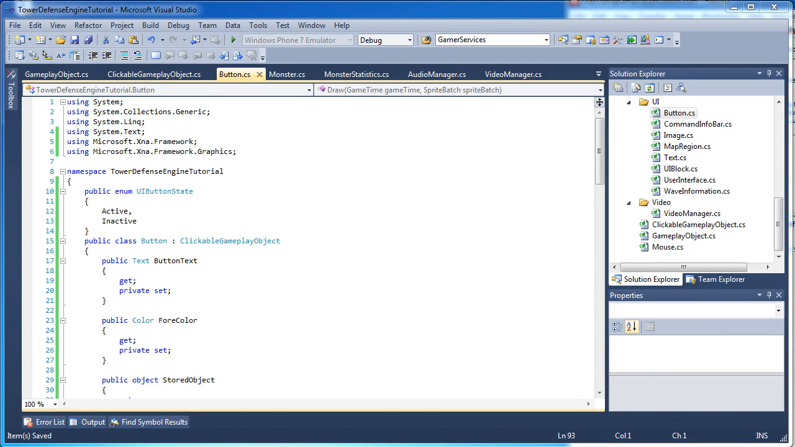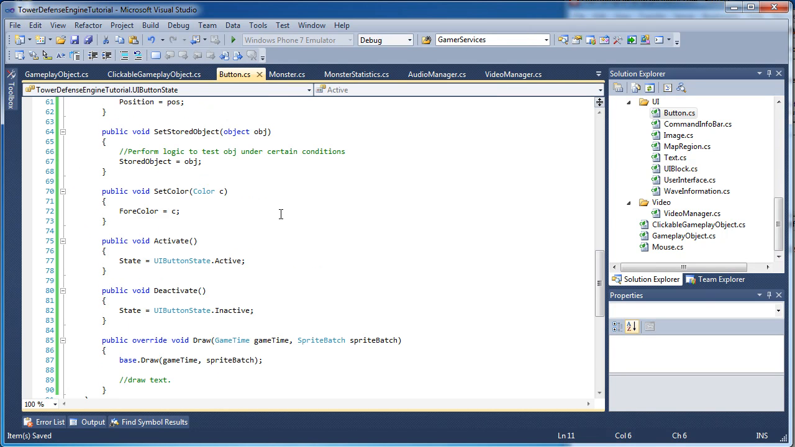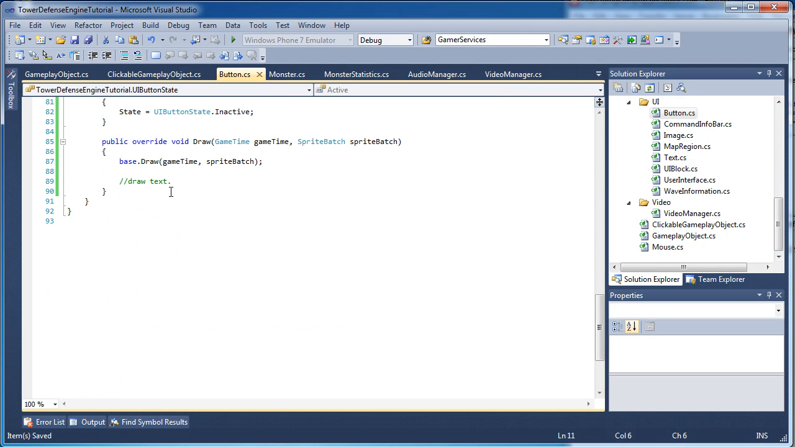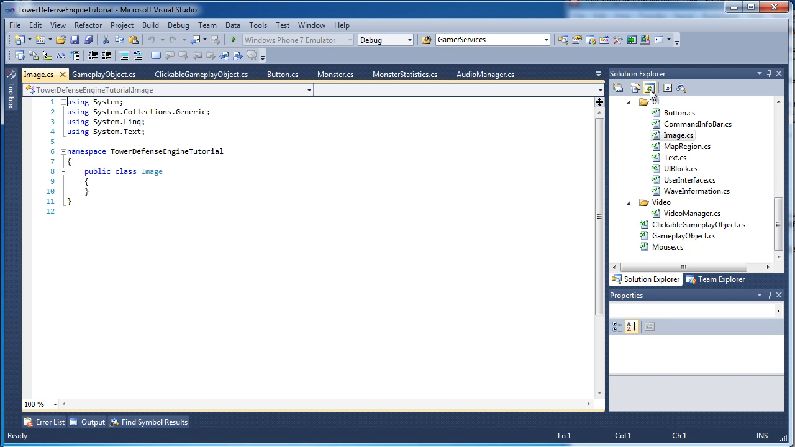Last video we discussed the button class, and we got that all coded up except for the text drawing at the end. We need to wait for the text class to be finished before we implement that. For now, we're going to advance to the image class, so if you go ahead into your UI folder and click image, we can go ahead and continue.